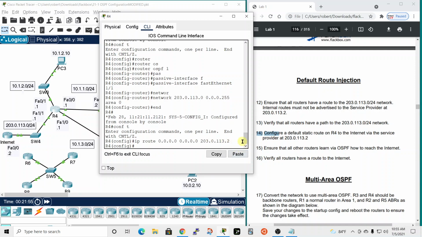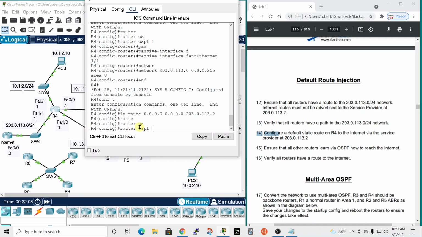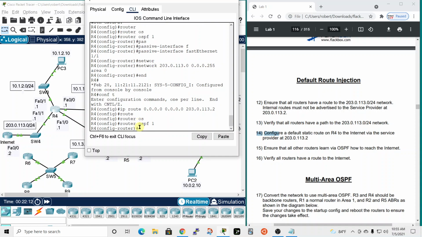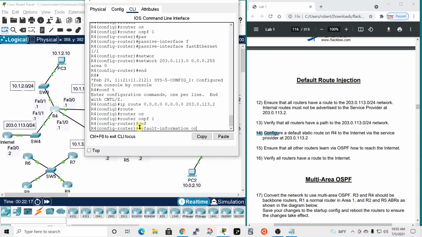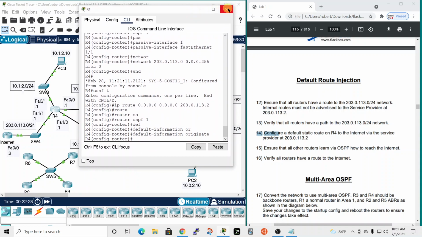And we're going to need to make sure the other routers know about this, though. So we have to go into OSPF again. So OSPF 1. And we want to command as default-information originate. And that should send out the information letting the other routers know. That should be all we need to do for that.